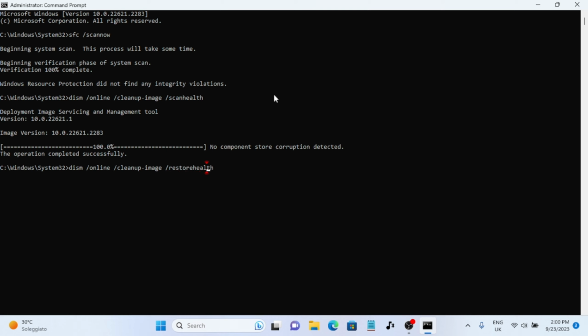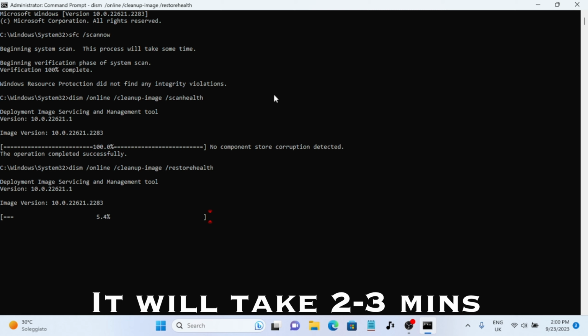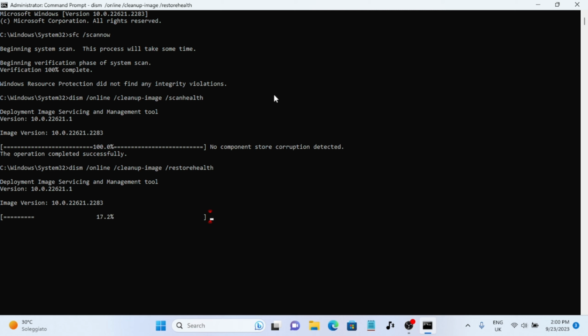It will restore the health of the system image. Then press enter, and it can take 2 to 3 minutes. It will not take that long, but it will still take 2 to 3 minutes. After this one is completed, you can try to reboot your PC, and then observe whether the blue screen error is still coming.